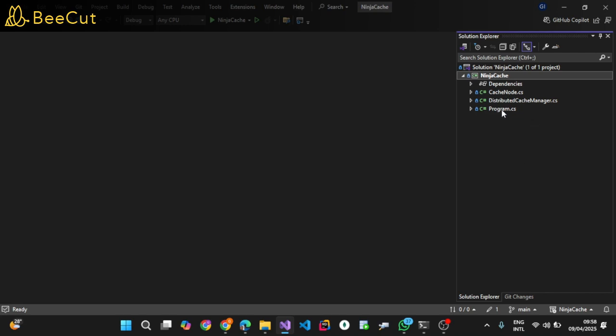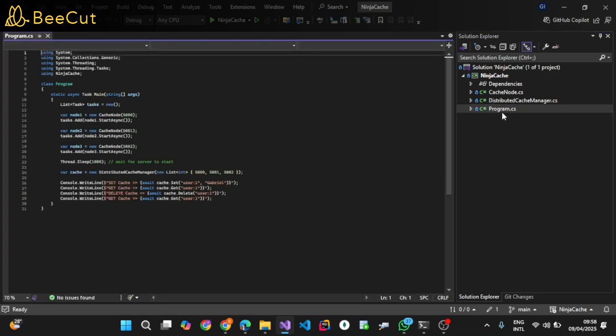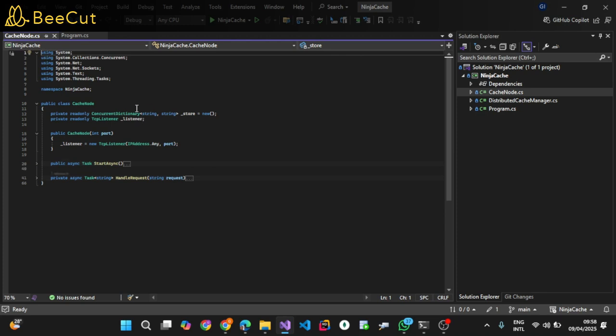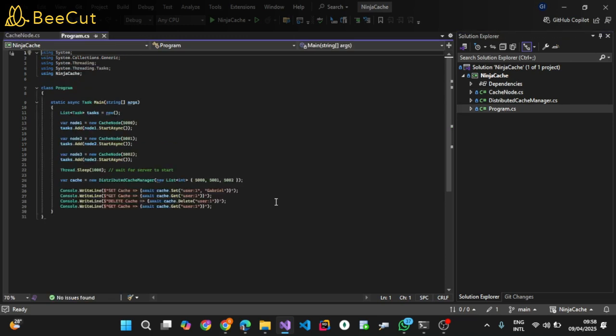So from the last video, you can see that our key value store in our cache node just takes in a string for our key and a string for the value. If we look at our program.cs, we can see that when we set the cache, the value for the particular key is just a plain string. So we want to add support for JSON objects, that is, objects that will be serialized.